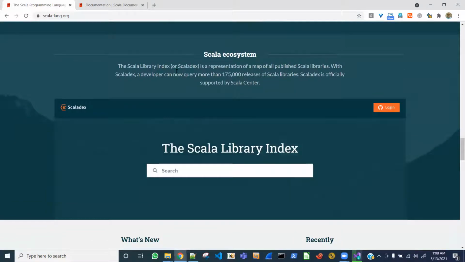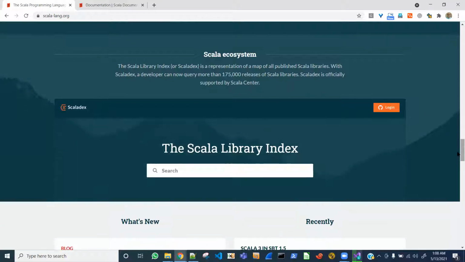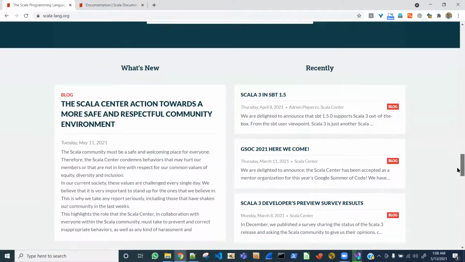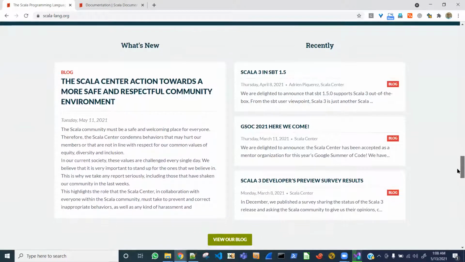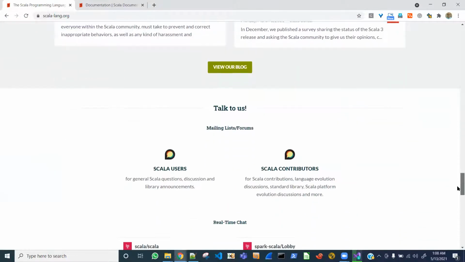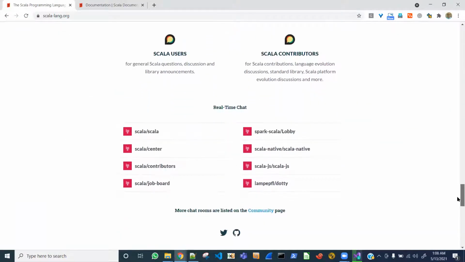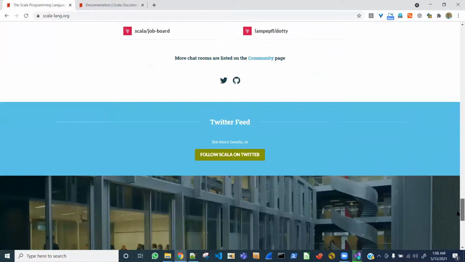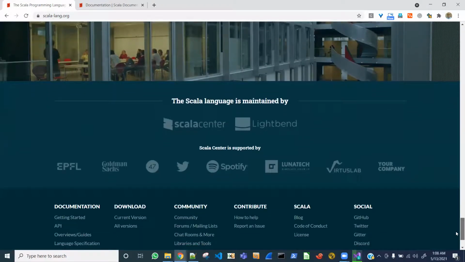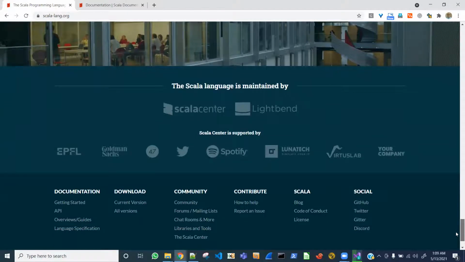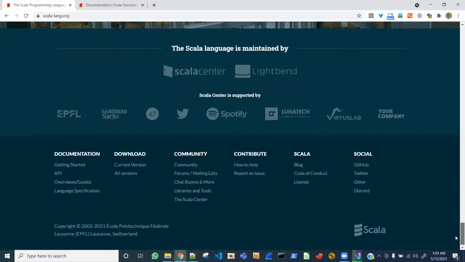There is the Scala ecosystem. The Scala Library Index or Scaladex is a representation of a map of all published Scala libraries. With Scaladex, a developer can now query more than 175,000 releases of Scala libraries. Interesting. It is officially supported by the Scala Center. So yeah, that is useful. What else? Okay, talk to us. Scala users, contributors, real-time chat. There's their Twitter feed, and it's maintained by some folks, and it is supported by some other folks.